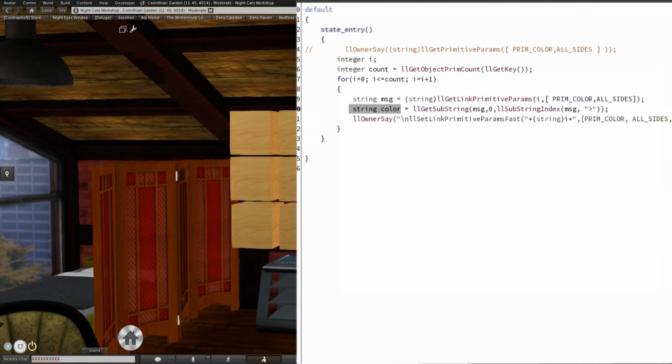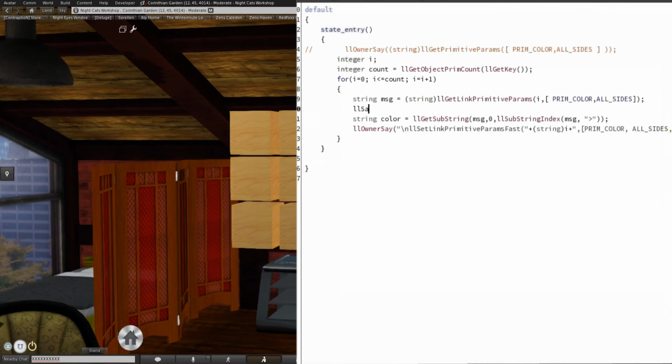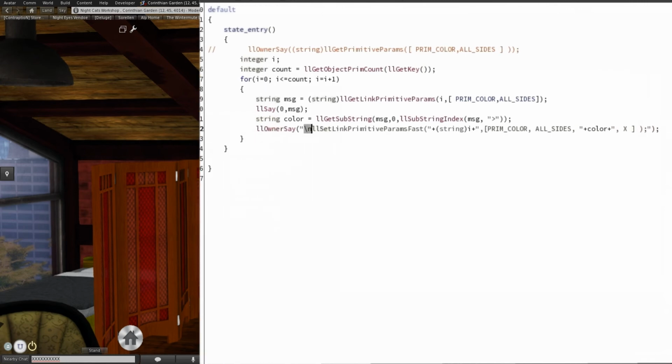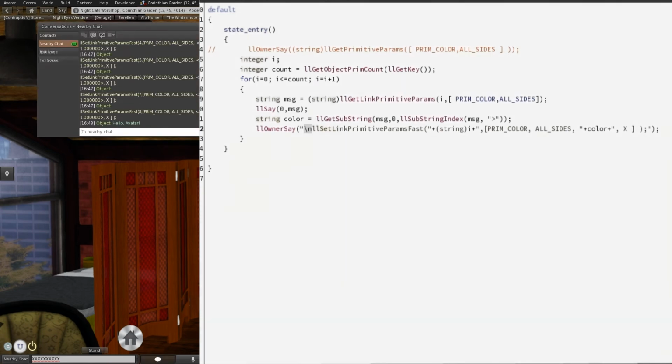String color is get substring message, so we're taking a portion of this, 0 until it reaches the final mark right there. Why is that important? Well, let's set this up to find out. Say 0, message. Let's have a look at it. And then the final part, it creates an owner say, which is the main thing we saw, \n, that is a line break. That \n is why these are always one line lower, which is what makes it very easy to remove that.